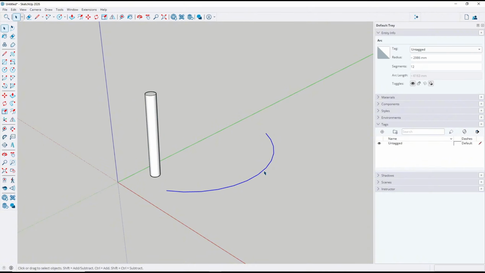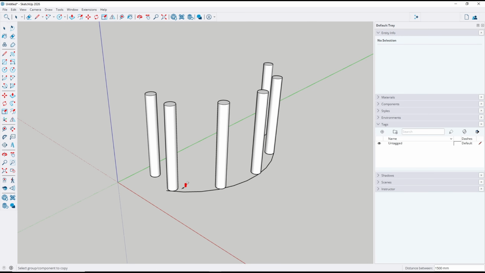the arch object and go to Extensions, click Path Copy. You can select the object, then create an array along the path. The distance in here is about 1500, but I will change it to 3000, press enter.